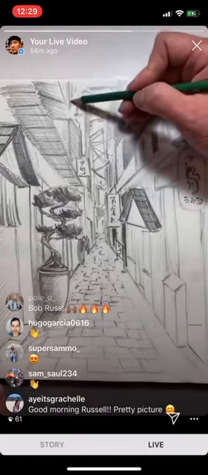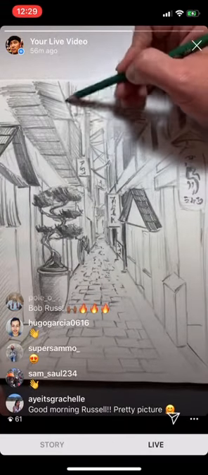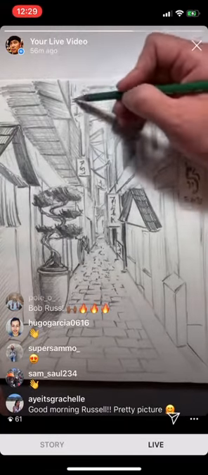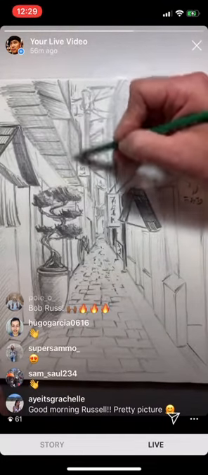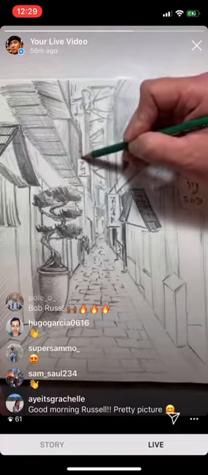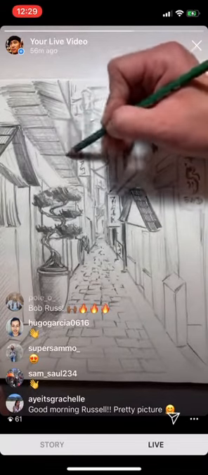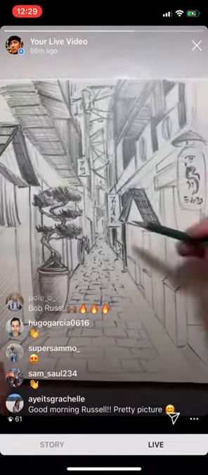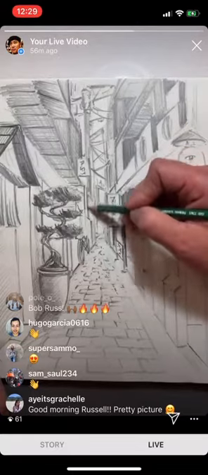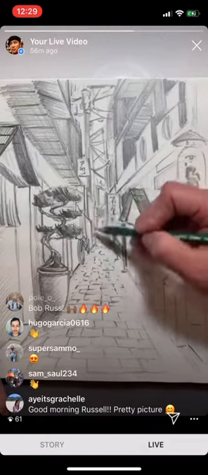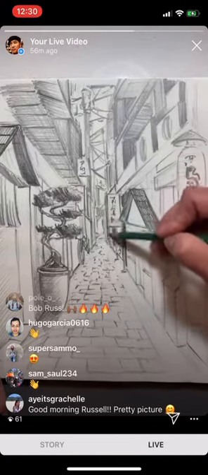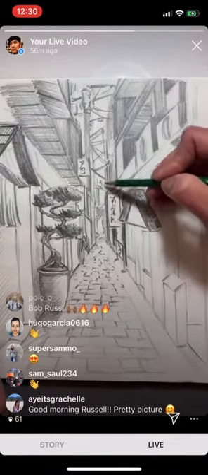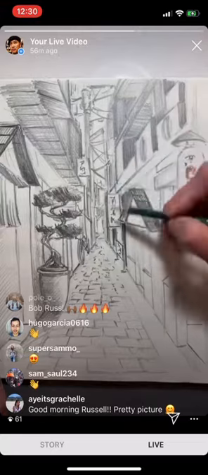Use a different pencil. I'm constantly having to change pencils because then I lose a good point or a good angle when I'm shading here. When you're getting into the flow state of making artwork this way, it's good to have multiple pencils ready to go.